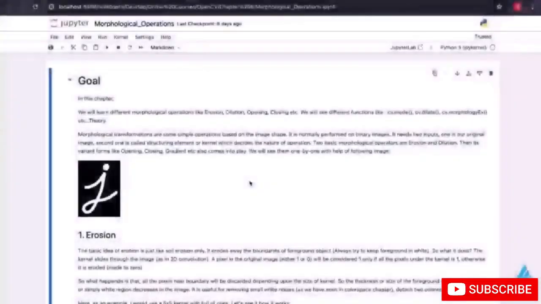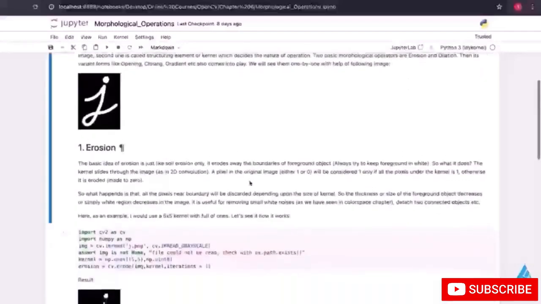Hello guys. In this chapter, we are going to be looking at morphological operations, and by morphological operations, we are talking about erosion, dilation, opening, and closing. So we are going to see that. The first operation that we are going to be looking at is erosion.